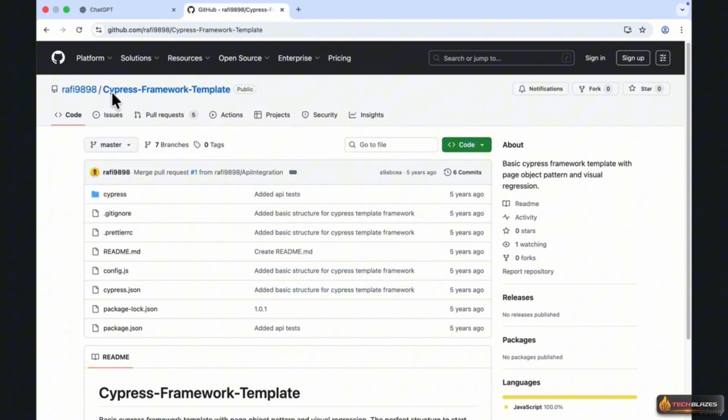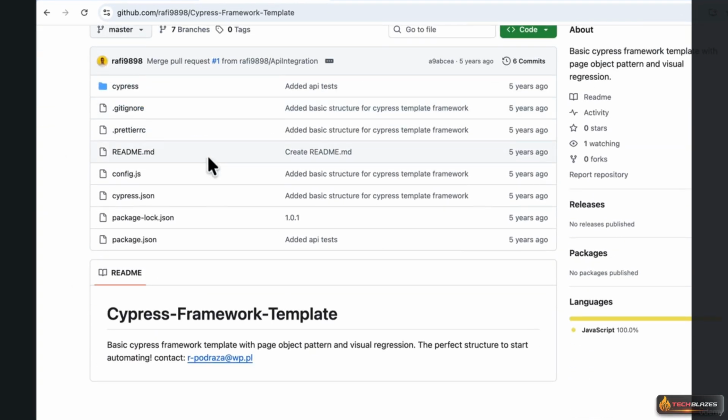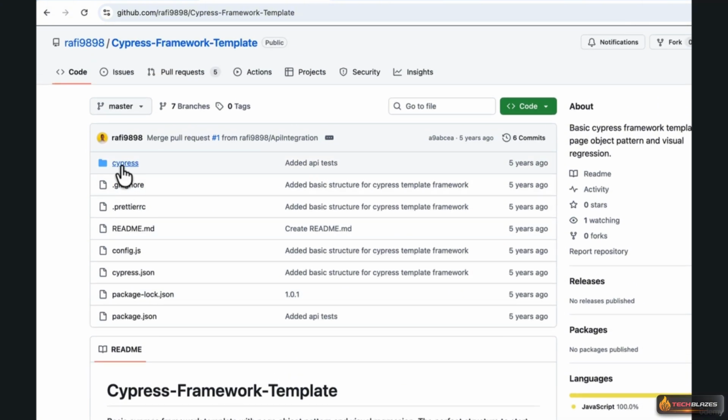Now let's move over to my GitHub repository, which contains a sample project with an automated test that we're going to refactor using AI assistance. The repository is called Cypress Framework Template, and it includes a full Cypress project setup with configuration files, folders, and example tests. You'll find the link to this repository in the resources section of the lesson you're watching right now, so you can download it and follow along step by step.